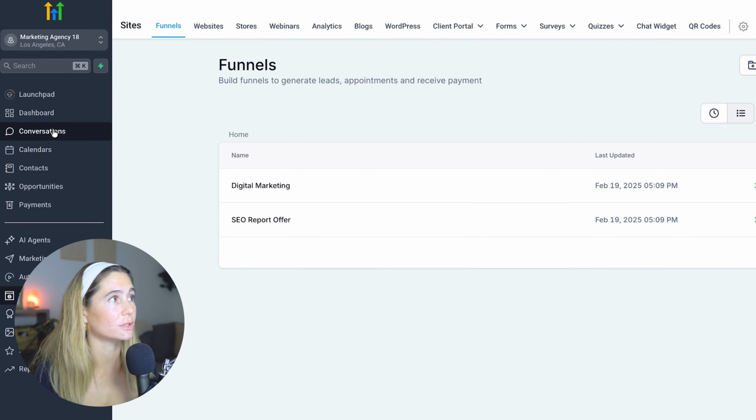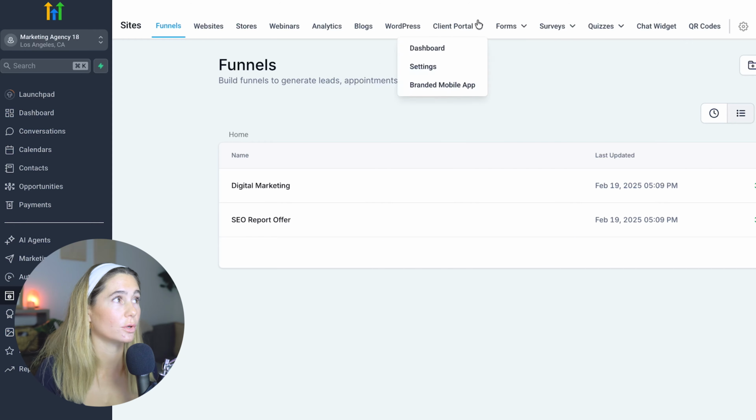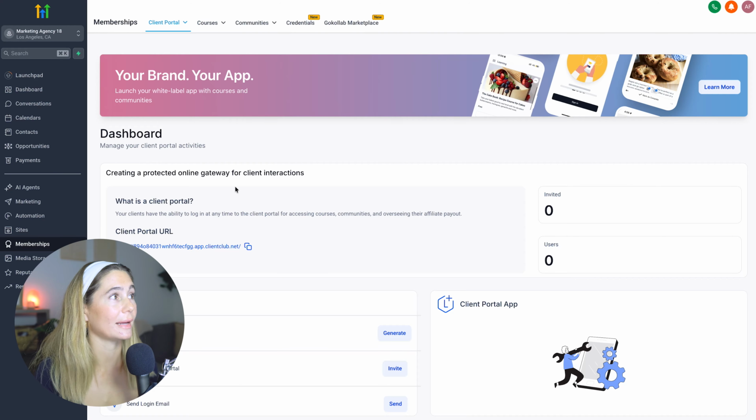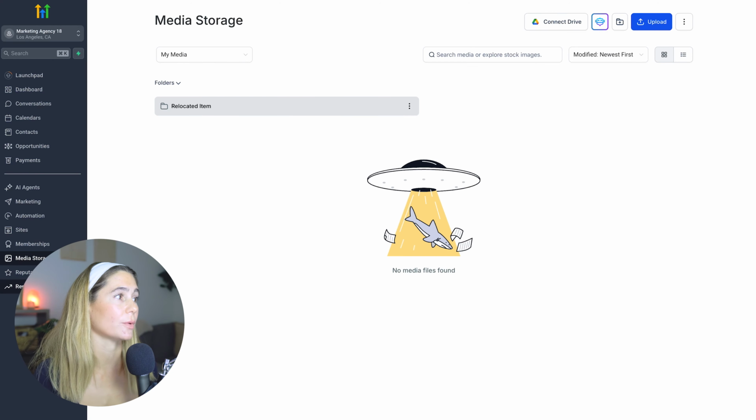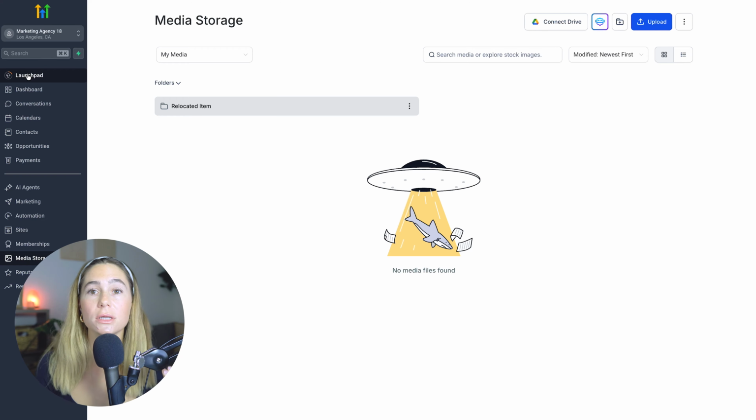Then this is where your funnels are, so you can create funnels, websites, stores, webinar, and then your client portal as well. So this is where you can customize all of that. We've got media storage, reputation, and reporting. So we're going to talk about funnels first. So the first core feature is funnels, and this is where most people start.